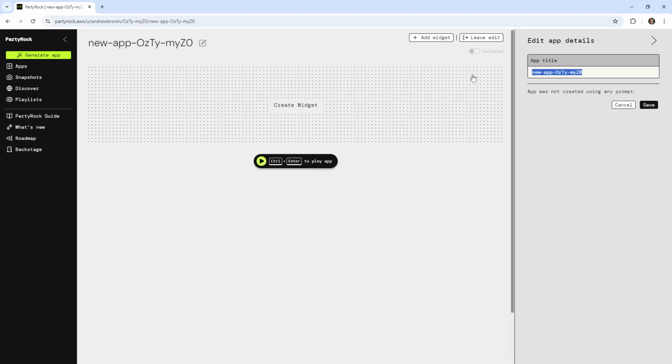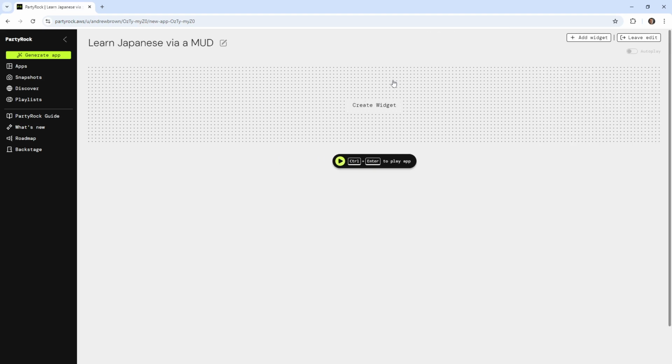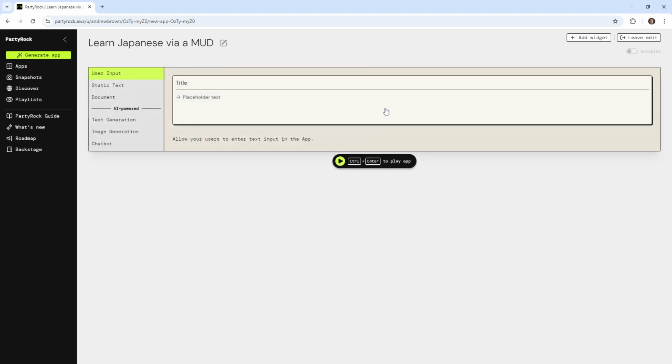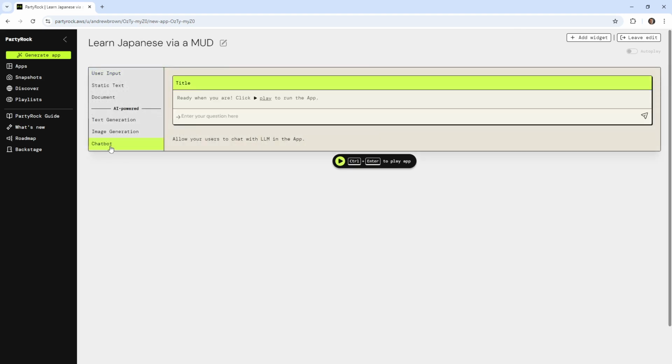So let's say this is like learn, I got my caps keys on, learn Japanese, because I'm learning Japanese via a MUD. A MUD is a multi-user dungeon. This is kind of a test I like to always do with these kind of LLMs, but the idea is that if we're having this game, what we want to do is first probably have a chatbot.